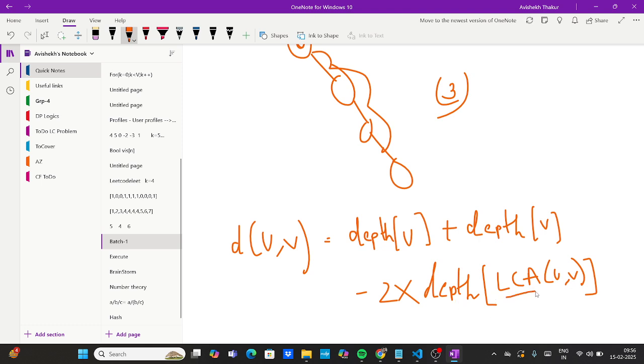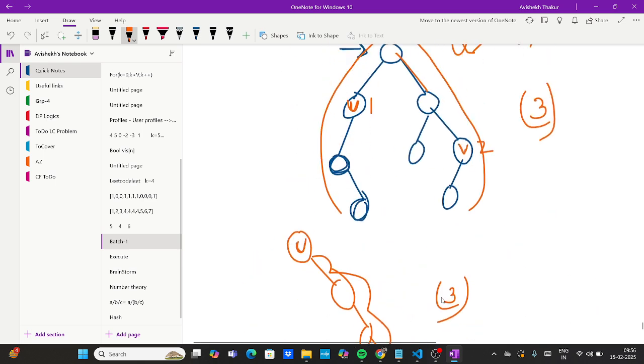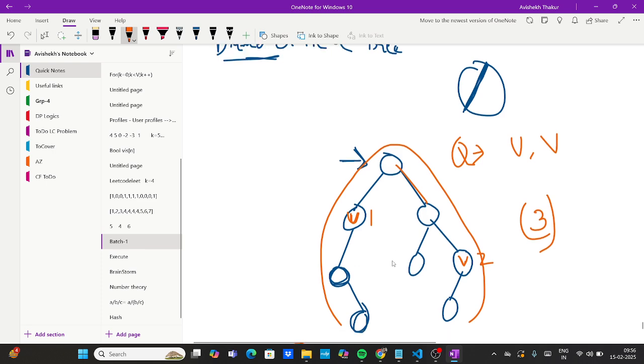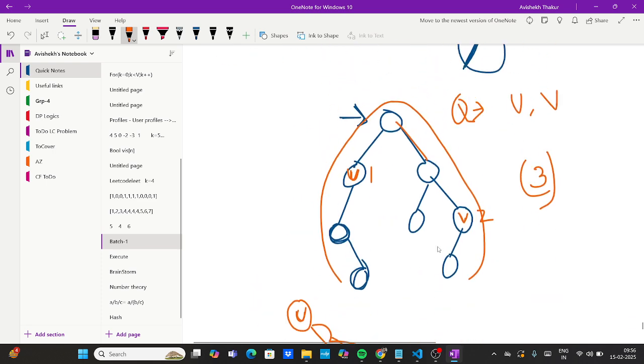Longest common ancestor. Not longest, it's lowest. So LCA is nothing but the lowest common ancestor. And what do you mean by lowest common ancestor? The lowest common ancestor is the common ancestor for both of them which is at the lowest level.